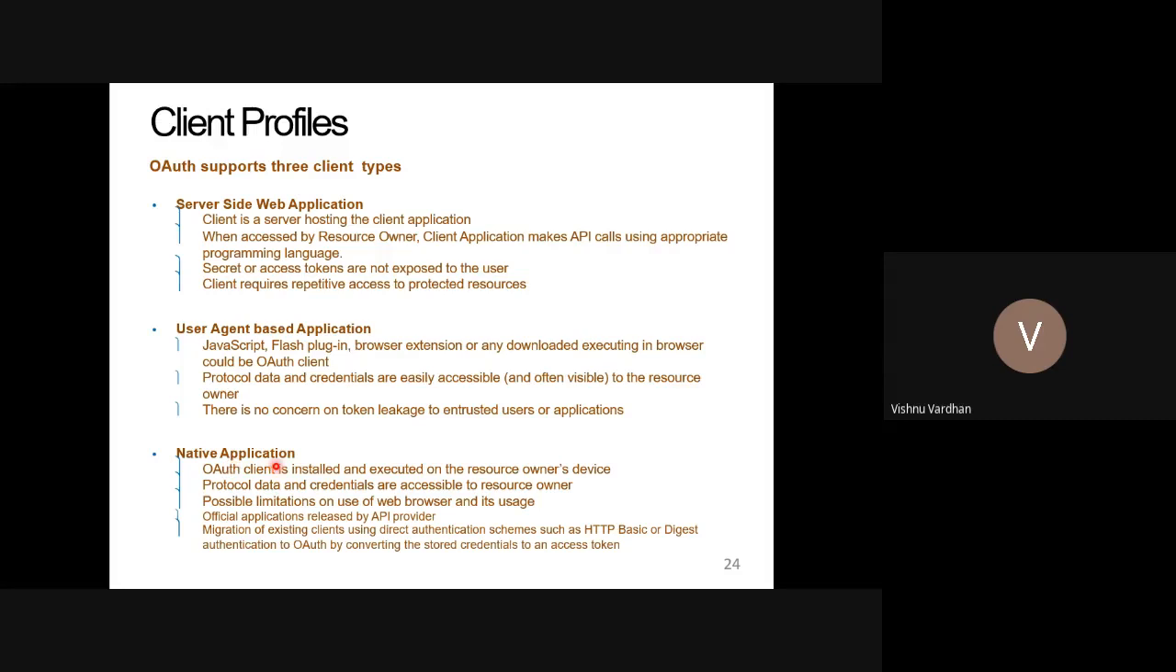Or there can be some native applications also. The OAuth client is installed and executed on the resource owner's device. Protocol data and credentials are accessible to the resource owner. There are possible limitations on use of the web browser and its users. Native applications means you might have mobile applications, mobile apps. So they are completely native applications.